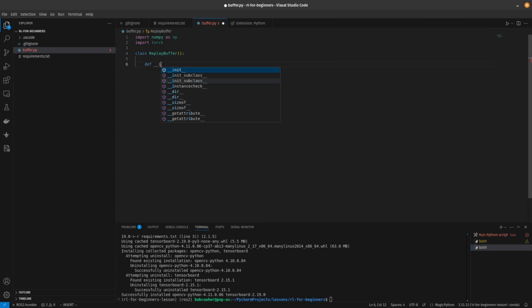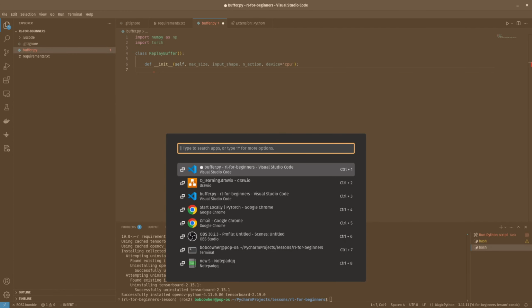And we are going to init. And the arguments for our init method are going to be max_size, input_shape, and actions for the number of actions, and device is equal to CPU. So why am I saying device CPU? Well, you've got a little bit of an interesting situation here with memory on your machine. This is probably something we should talk about.